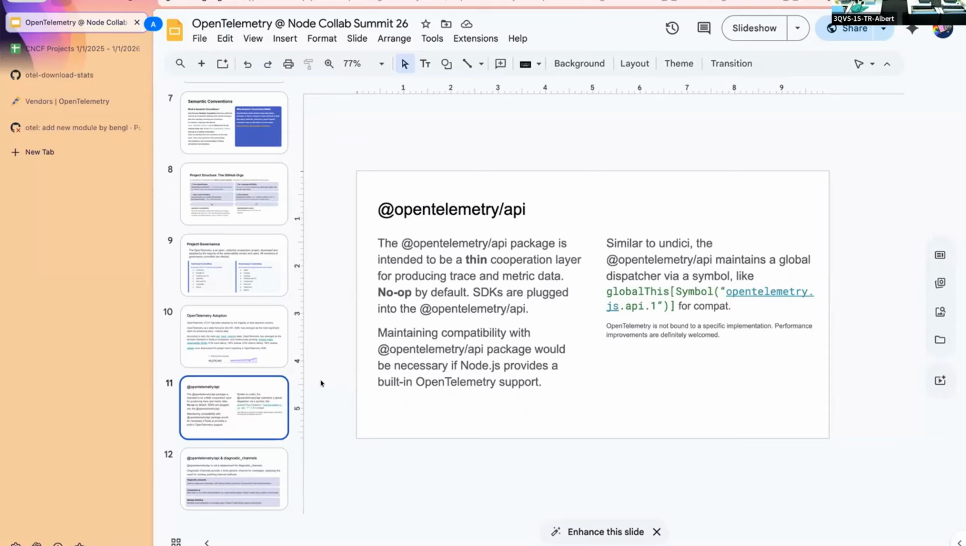Well, I mean, OpenTelemetry is a collaboration of vendors. So if there are feature requests to OpenTelemetry, it's definitely worth bringing them up to OpenTelemetry to improve it, because that's going to benefit all the vendors.